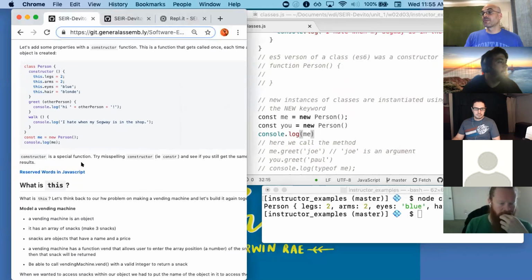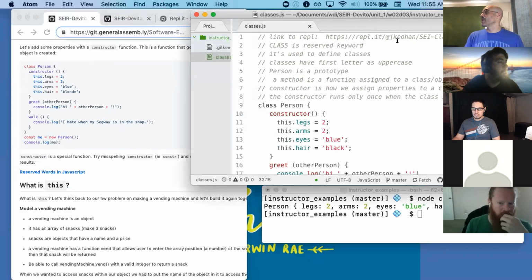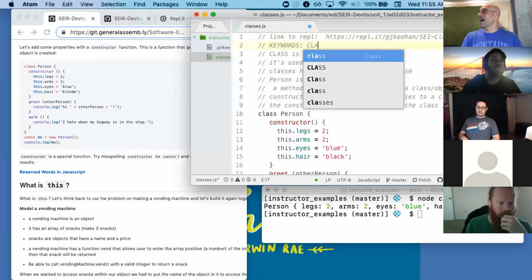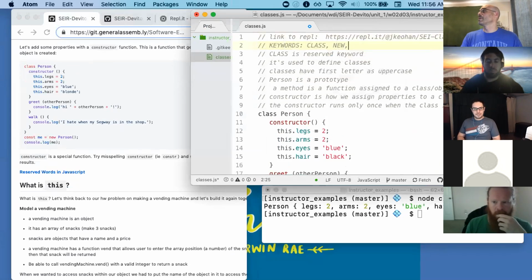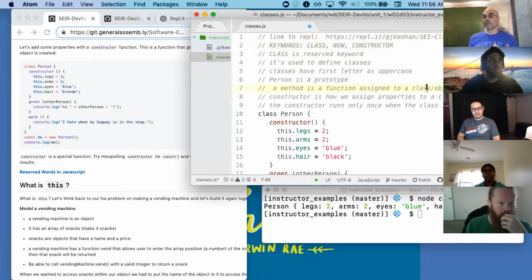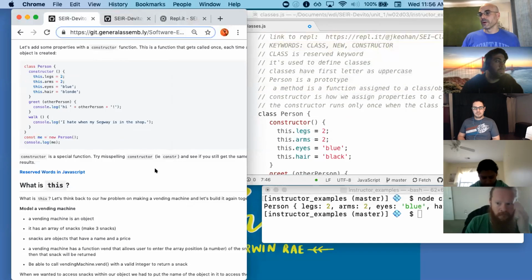And it is a special keyword. So the kind of keywords that we have, I'm going to put here, keywords. Keywords that we've used so far are class, new, and constructor. Those are the keywords that we're working with when we're dealing with creating new classes, all right? And each one of the keywords has its own purpose when we're doing this, okay?